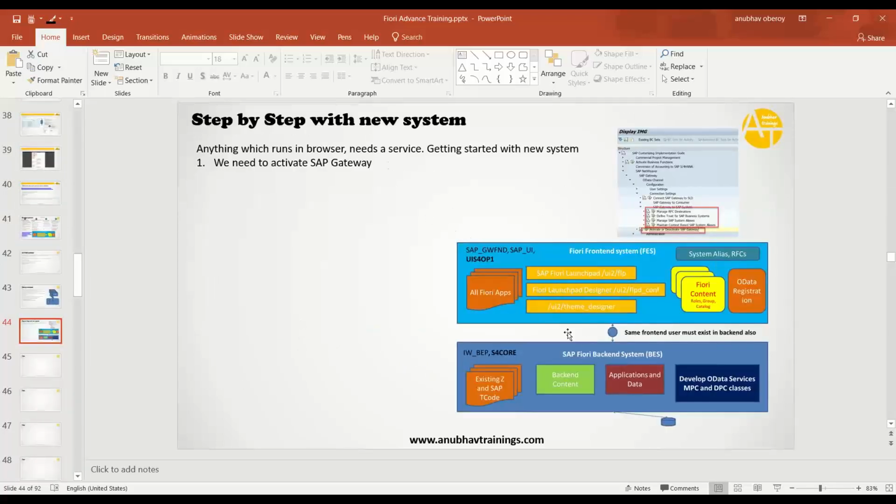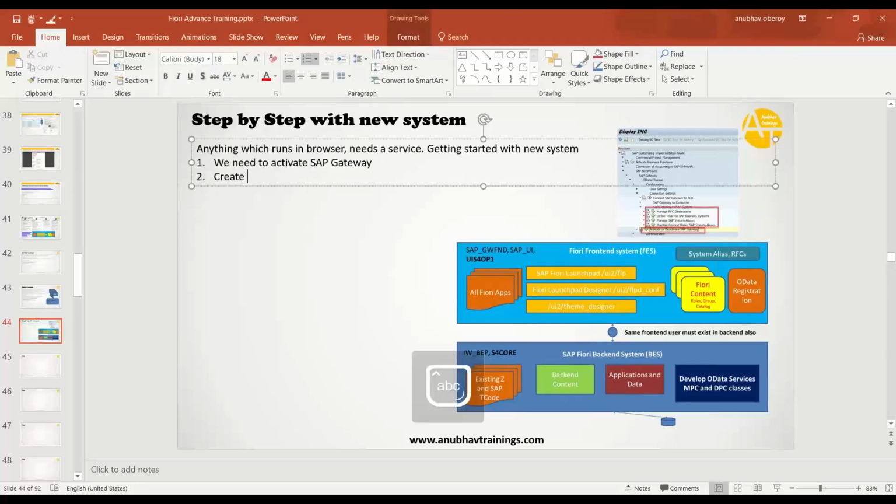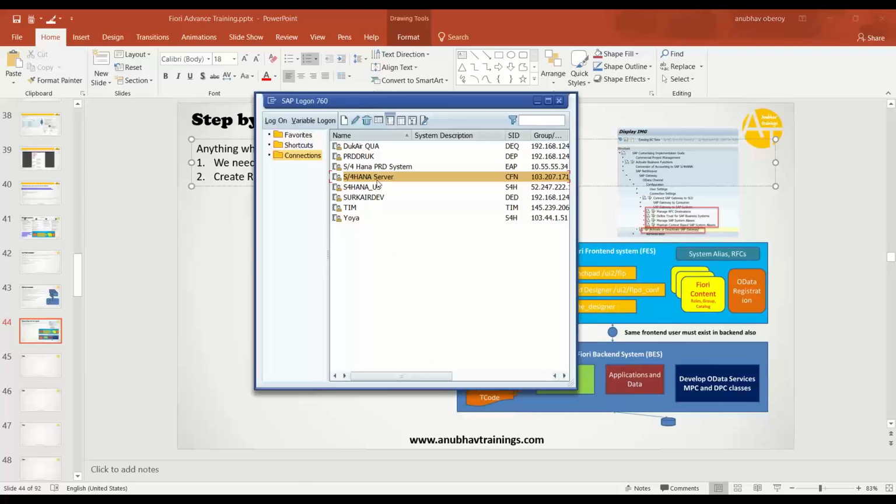So in that case, do you need this RFC? You need or not need? You still need it. I'll tell you the reason. So let's go to step number 2, create RFC for backend system. Now imagine, just imagine, in my company I have two systems.